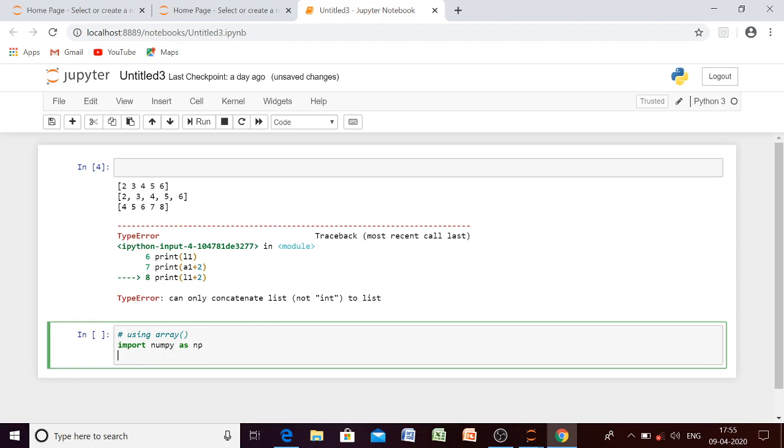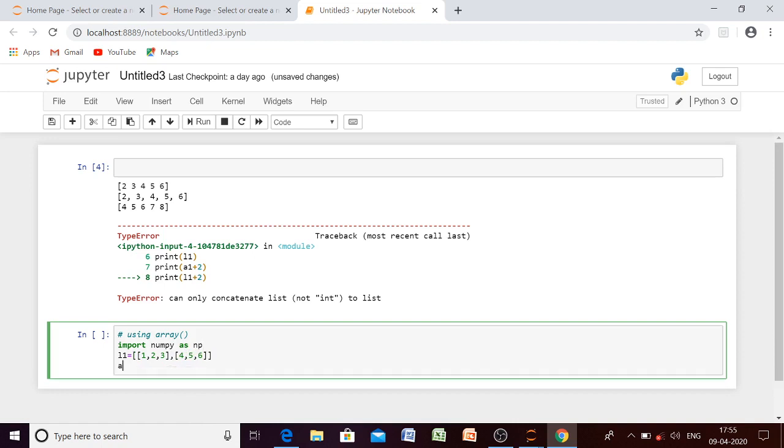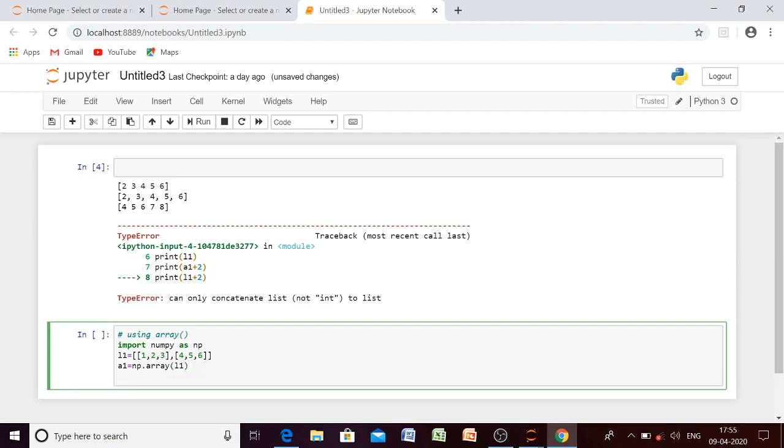The next thing we will do is take a list, any list, whatever you want to take. I am taking 1 2 3, and another one I am taking 4 5 6. Now I am taking a1 as my array, and I am taking np.array, and which list do we have to pass? L1. I will explain all the things, just wait a bit. Print a1.